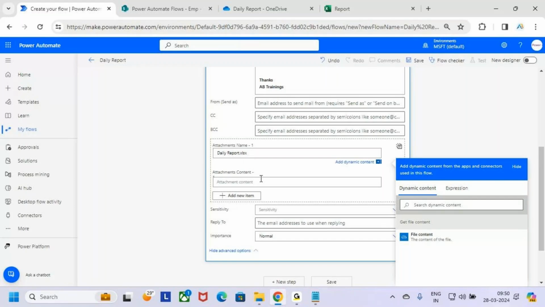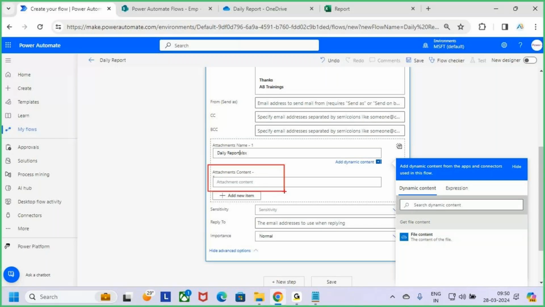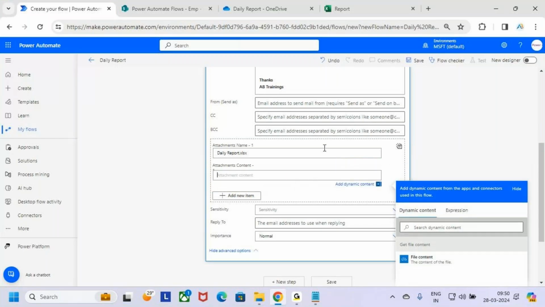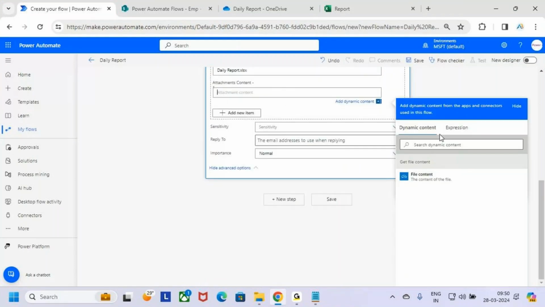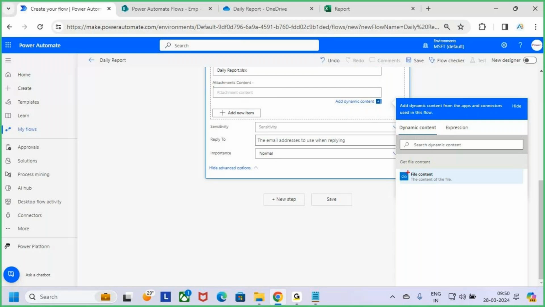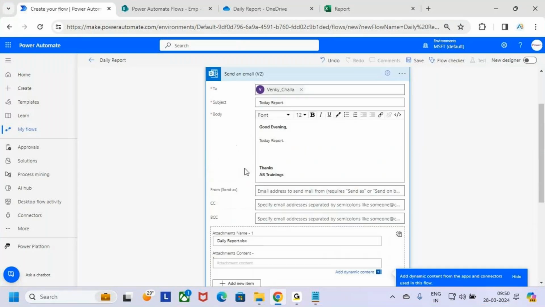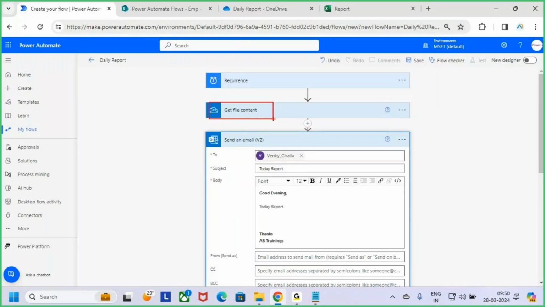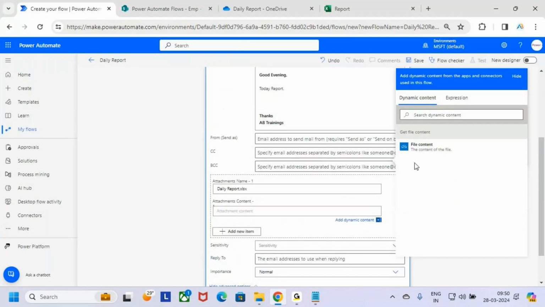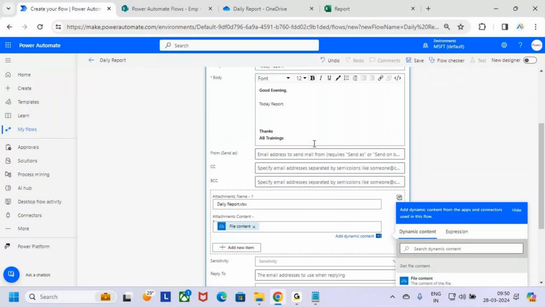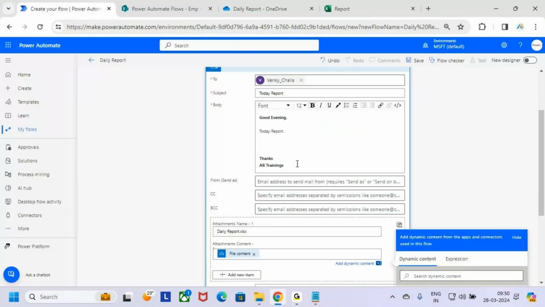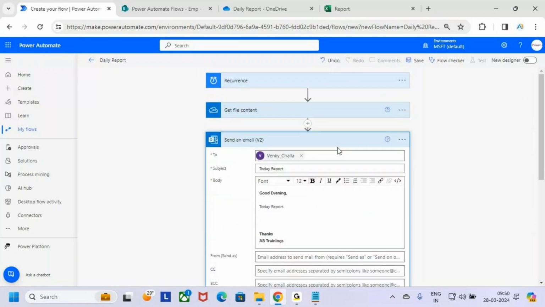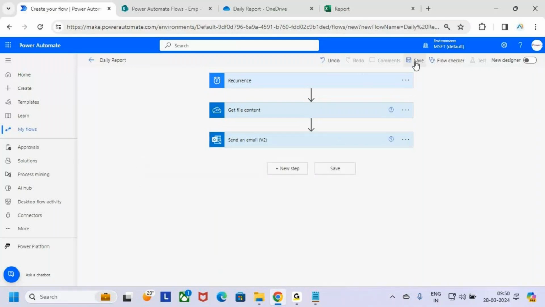next go to the attachment content. Now, what is the content you want to attach here? In this email, I want to add one attachment, guys. You can see here something called file content. Whatever action you are adding here, get file content, that action you are able to see here. Now select the file content, guys. When I select the file content, whatever the report is there, this report will be sent to the manager every day at what time? Every day at 5 p.m. Now just save the flow and check whether the flow has any errors or not.